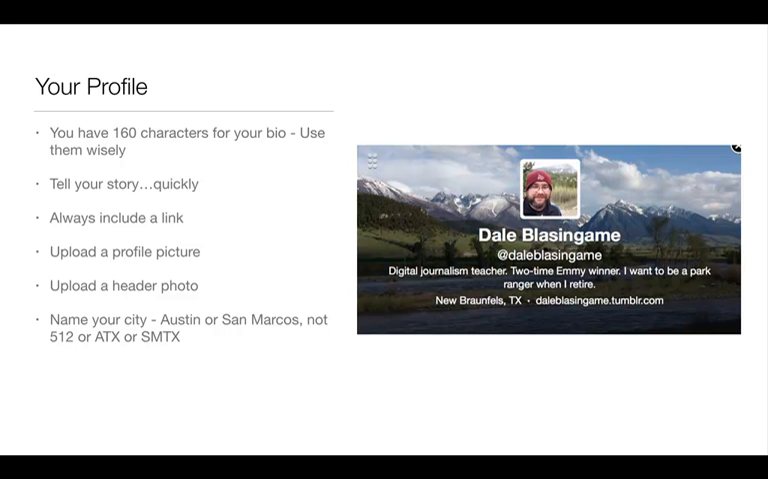And the last little bit about your profile, you'll see it says I'm in New Braunfels, which is where I live. Make sure you name your city. A lot of things we see, and especially with our students, you can pass along this information. A lot of them will write the 512 or ATX or SMTX, stuff like that. That doesn't help people find you. If somebody is in Las Vegas and searching for people, they don't know our area code here. So make sure they're writing Austin or San Marcos or New Braunfels or wherever it is they live. And the same thing goes for you. Put your city there.